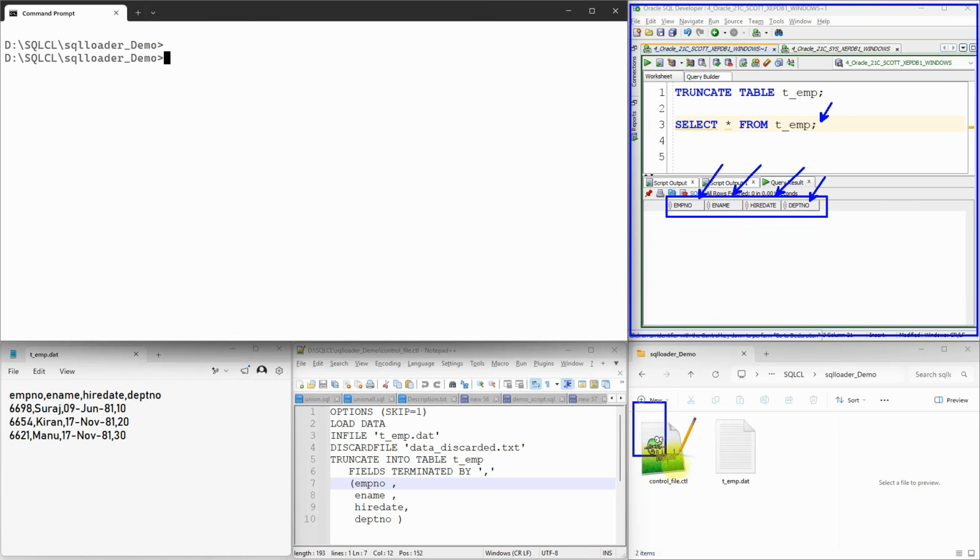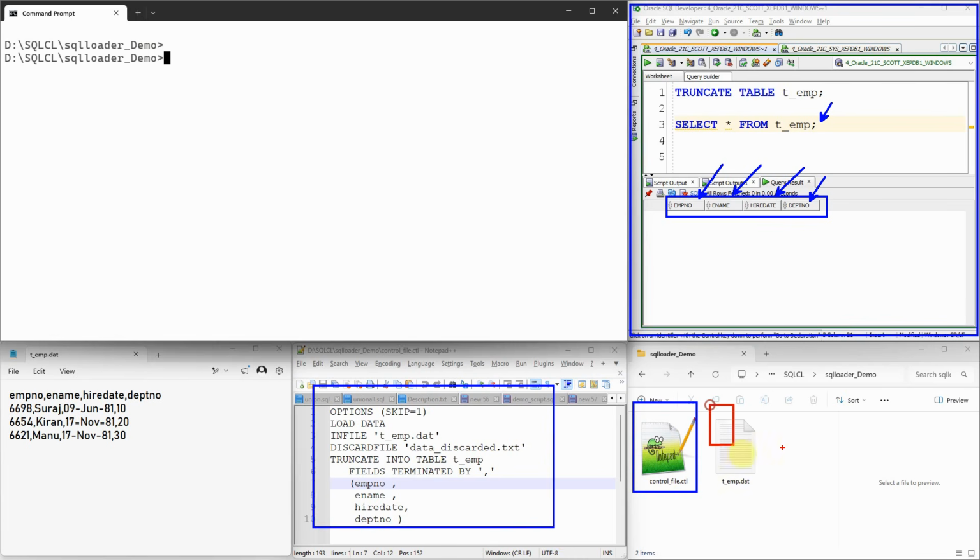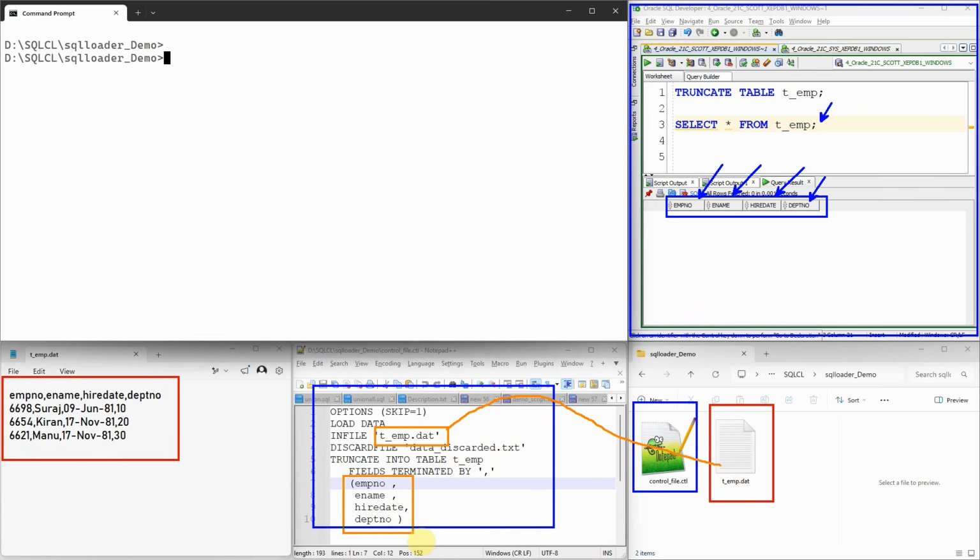I have 2 files. One is a control file, and here is the content of the control file. Another is a data file, and here is the content of my data file. The control file is one of the most important files with respect to SQL Loader, which has information like the mapping, the source information and the target information. For example, here is the source file, which just says T_EMP. Here are the fields to be loaded, here is the name of the discard file, and here is the target table.